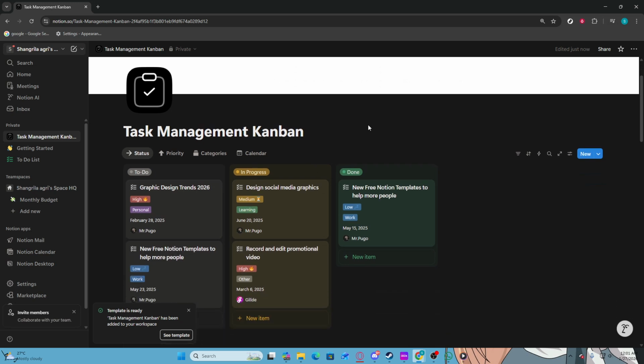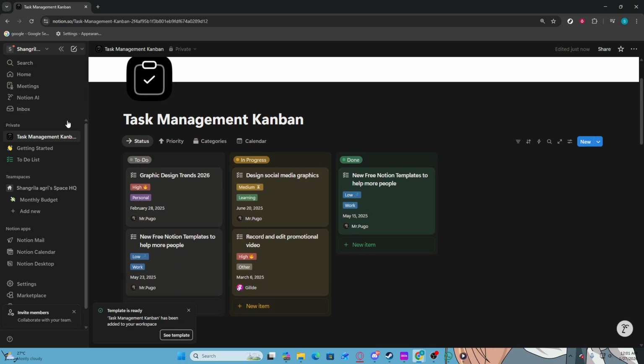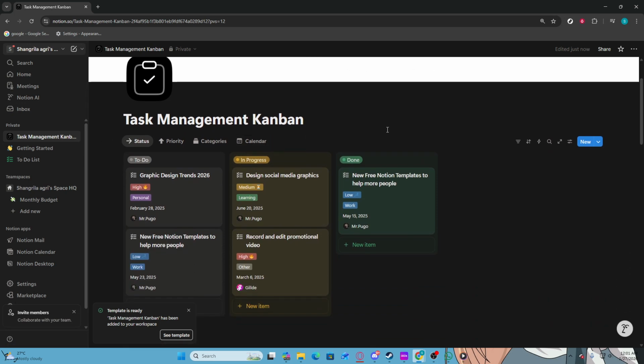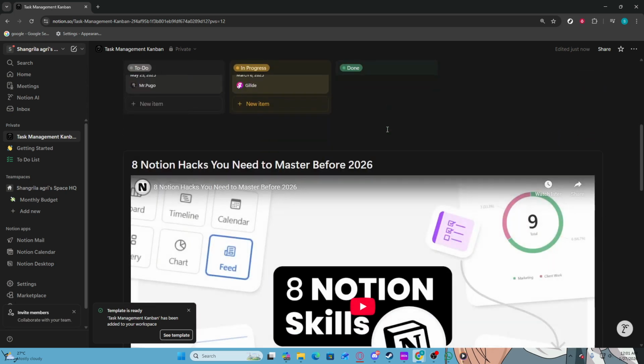In the next step, click on the Task Management Kanban title to open the board. This will bring you to the main interface where you can start customizing your tasks. You should see predefined columns for tasks, which you can modify based on your workflow.